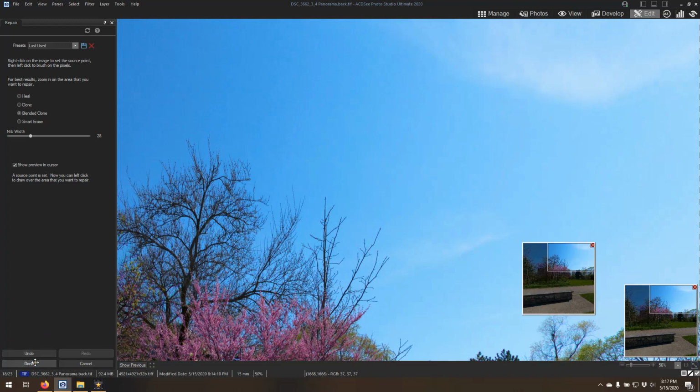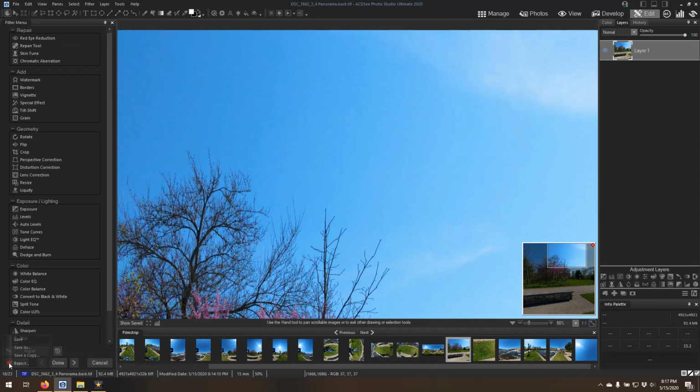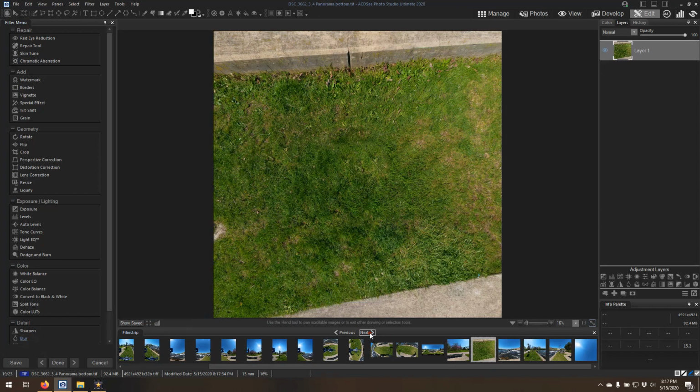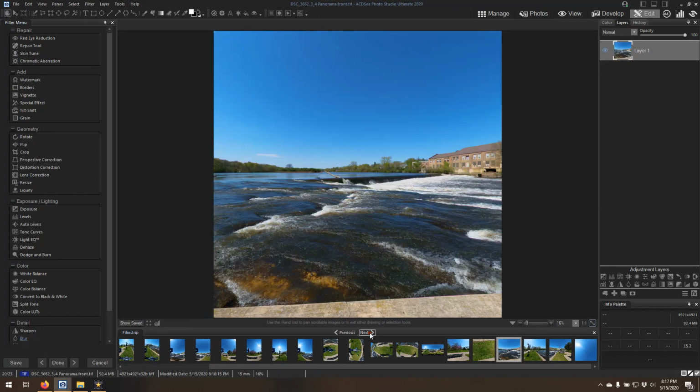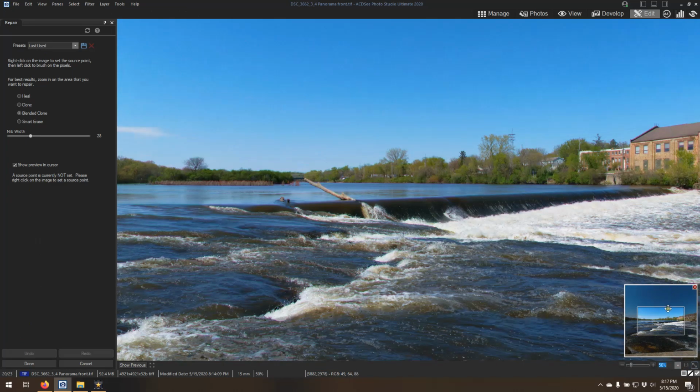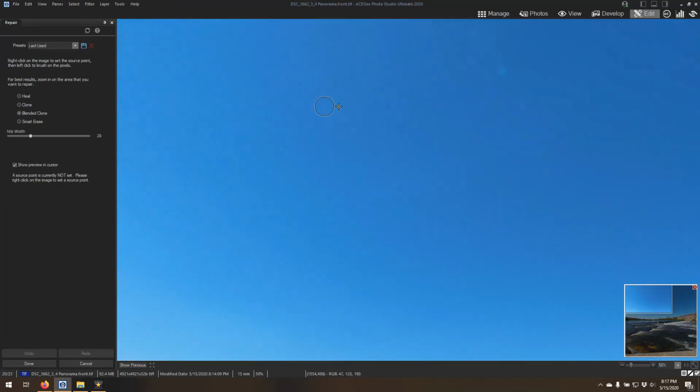Done. I'm going to save on top again. That's sort of the pattern I'm going to follow. I'm just going to go through each image. We've already done the nadir image. That's the nadir image. Let's get rid of these. Go back to the repair tool. Just normal clone editing. Go to about 50%. I tend to like to do that. Blended clone for skies.